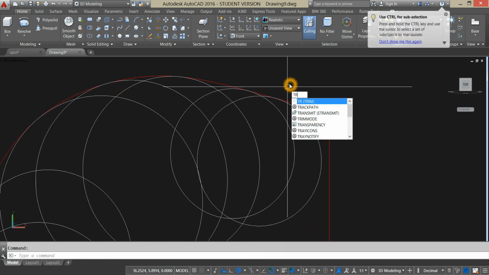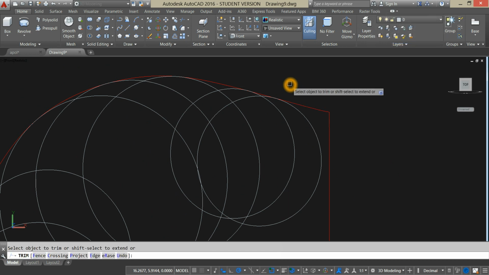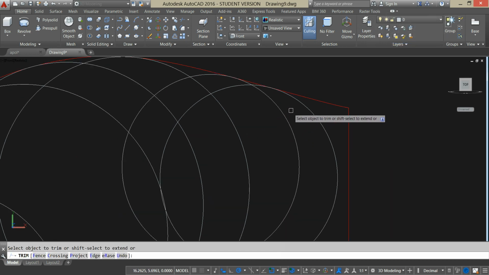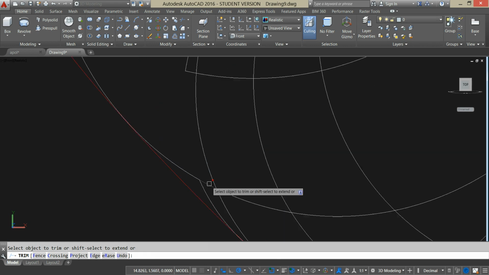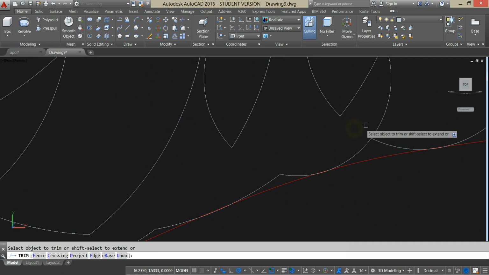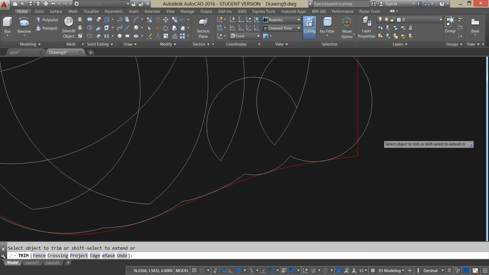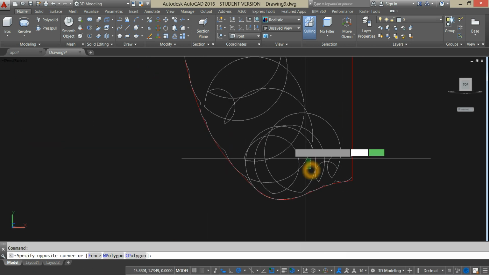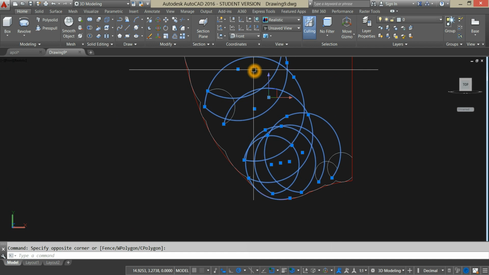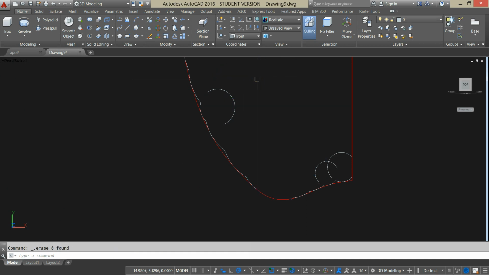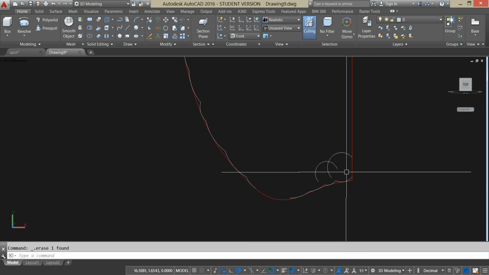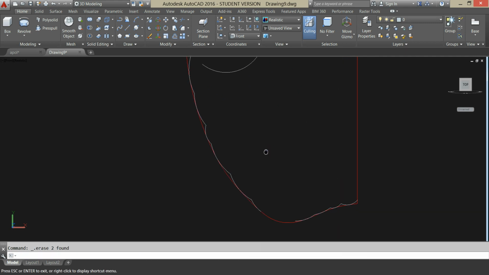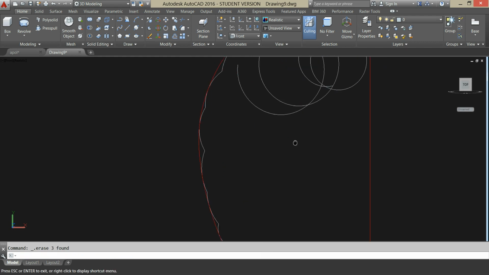Okay, type TR for trim, enter again to select all. We're just gonna trim these ones inside. Enter. Now highlight the broken segments inside, and delete. Delete that. Delete. Delete that.